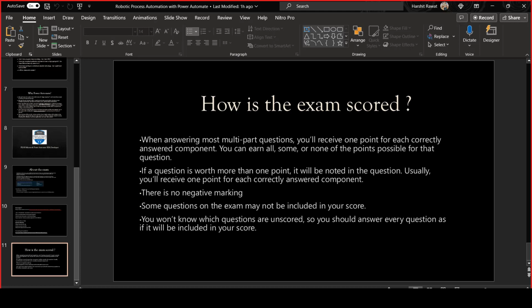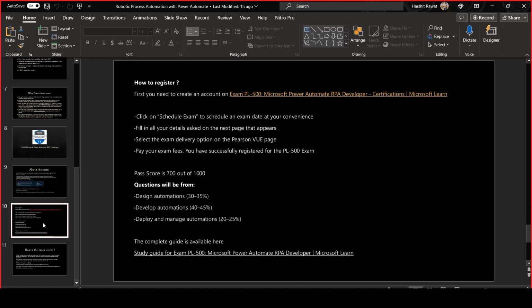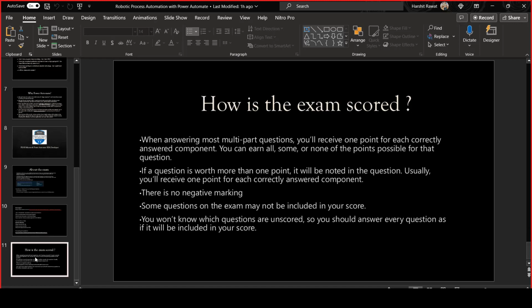Now, there is no negative marking, and for every correct answer you'll be getting 1 point. But it's not like the minimum score is 700 out of 1000, so 70%, and you will have to select 700 different questions to get a single point for each of them. It does not work that way. Some questions might be scored in a different way, and Microsoft does not clearly tell how they are doing the calculation in the background. But the minimum score they have specified is 70%, which is 700 points out of 1000.